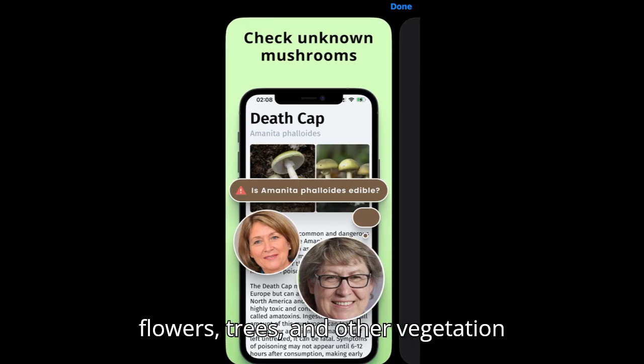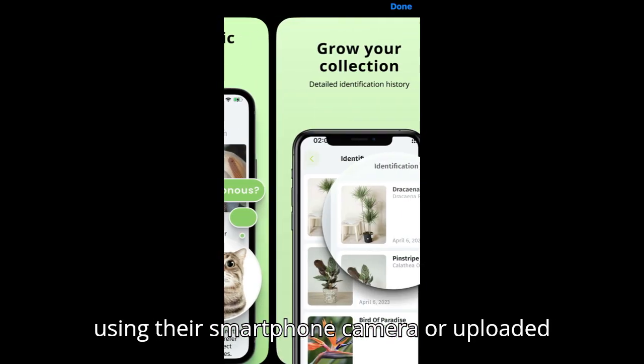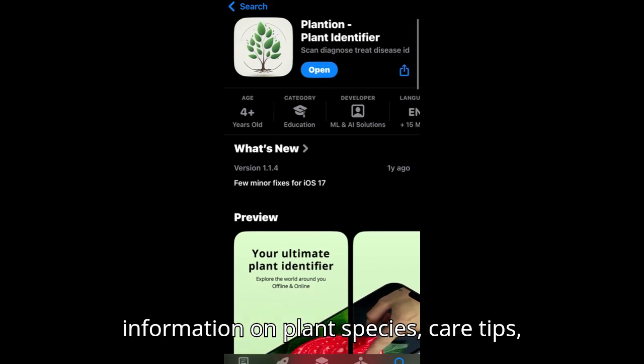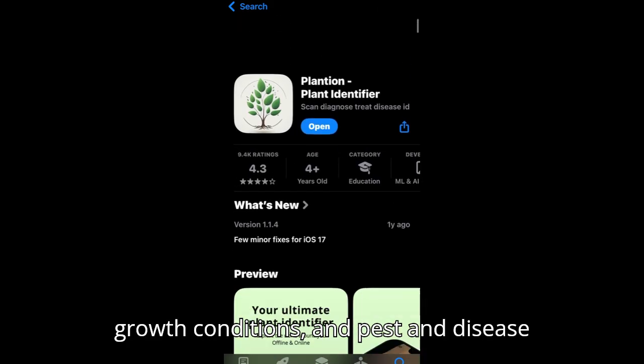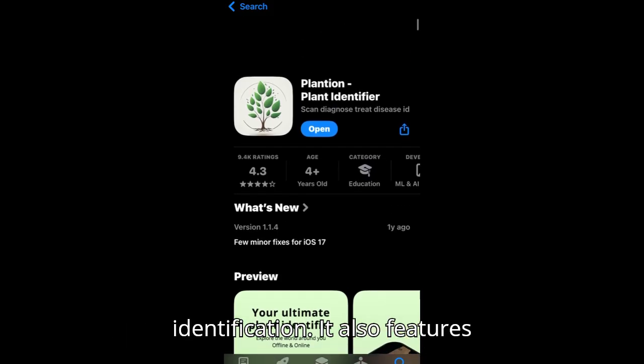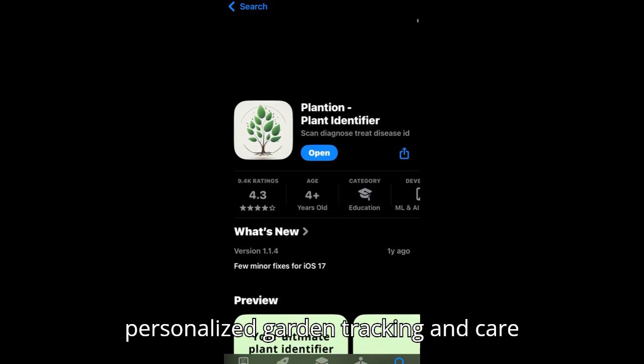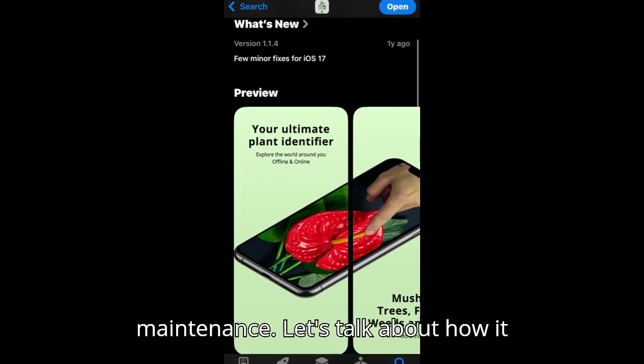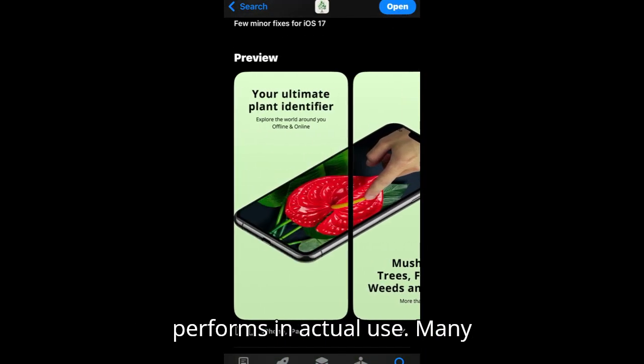trees, and other vegetation using their smartphone camera or uploaded images. The app provides detailed information on plant species, care tips, growth conditions, and pest and disease identification. It also features personalized garden tracking and care reminders to support plant health and maintenance. Let's talk about how it performs in actual use.